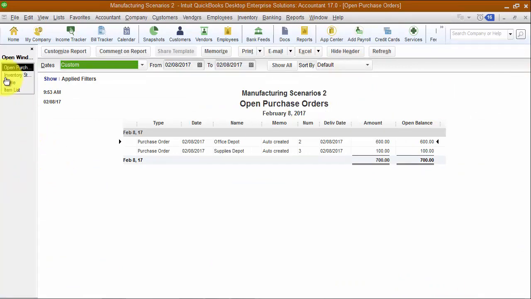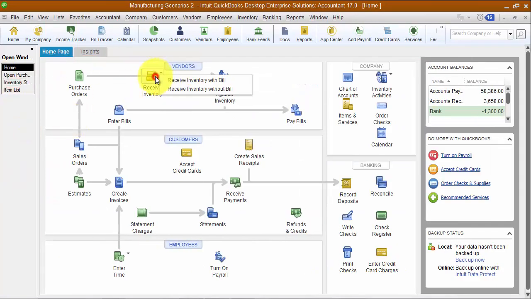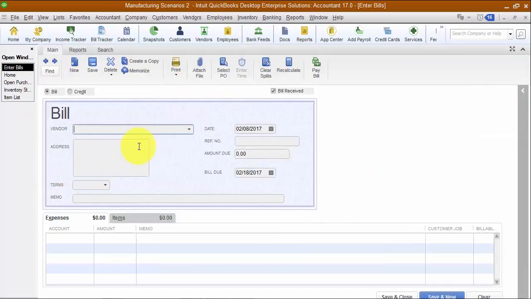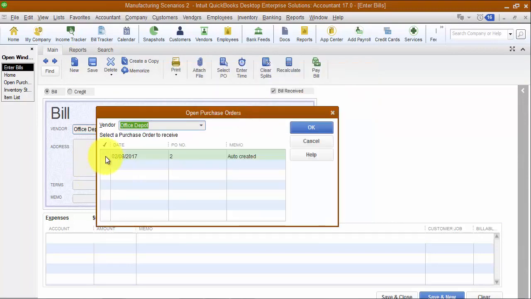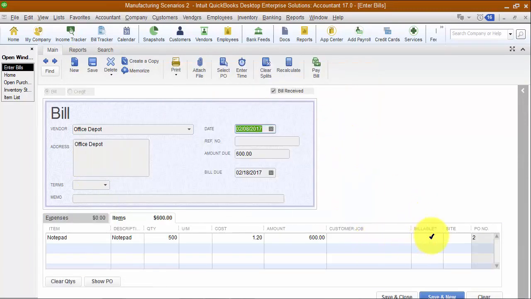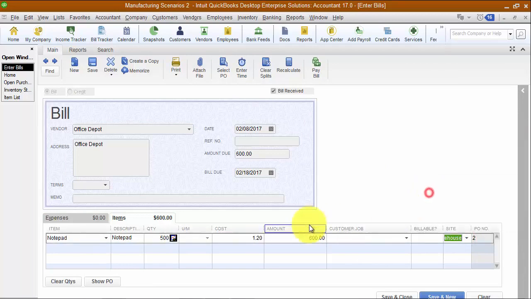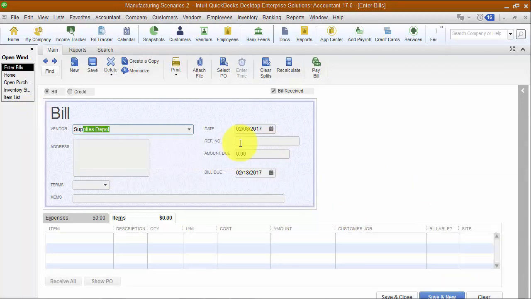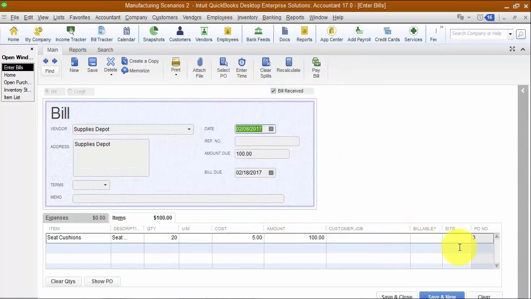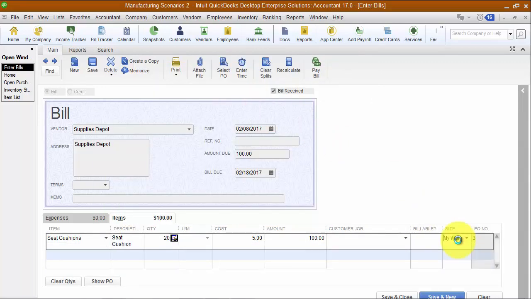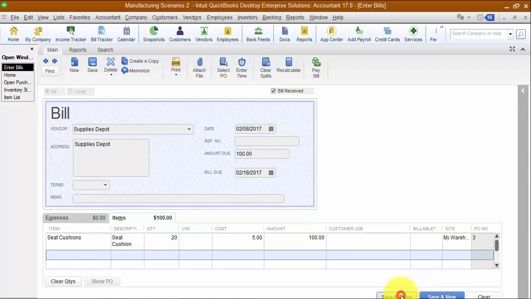Now let's go in and receive in against these POs. So receive inventory, I'm just going to say with a bill, that's fine. The vendor is Office Depot. Open purchase orders exist, so receive in, okay, and I'm just going to receive it to my warehouse as a site. Save and new, and then I have from Supplies Depot, receive in, and choose again my warehouse as the site. So save and close.